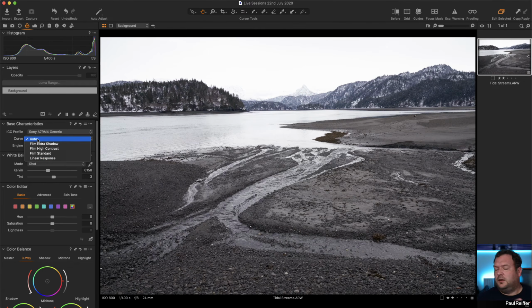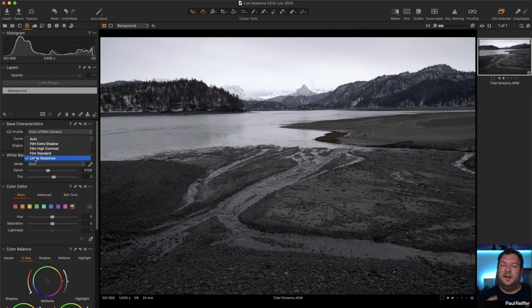So to me, and again, please don't get me wrong, 80% of the time I use the auto curve. In fact, probably more than that, maybe 90% of the time. Especially with city stuff, what I tend to find is if you start with linear response, the image starts pretty flat, and then you end up spending all of your time getting it back to what the auto curve would have done in the first place. So I personally would stick to auto unless you have to do anything different.